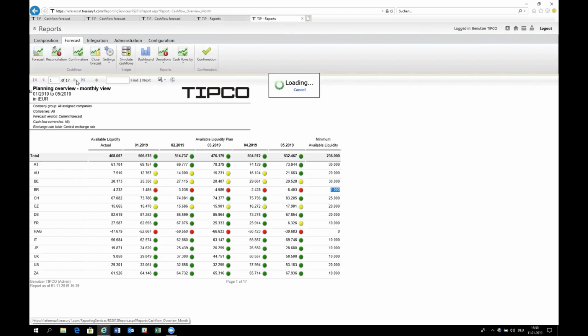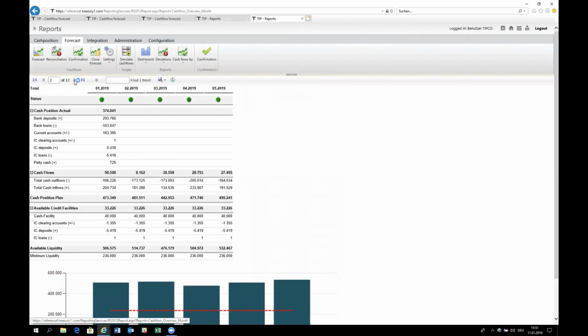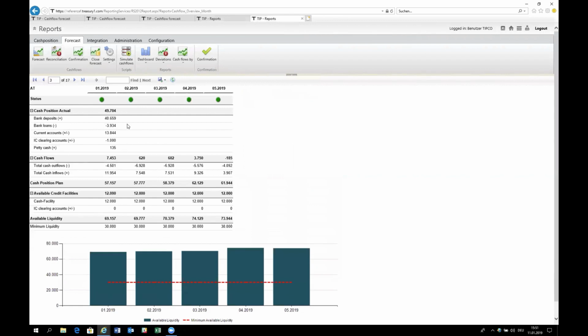And then, of course, from here, I can again drill down into the details, either on group level, looking at the details of my currently available liquidity. What do I have in my individual bank accounts and other financial positions? Or I could do that on entity level, looking at the current financial status, planned cash flows, available facilities, and so on and so forth.